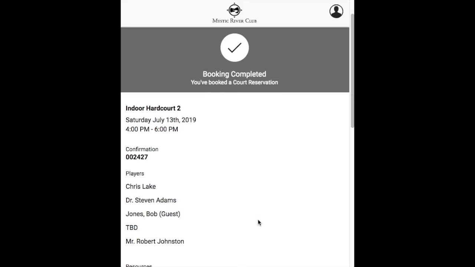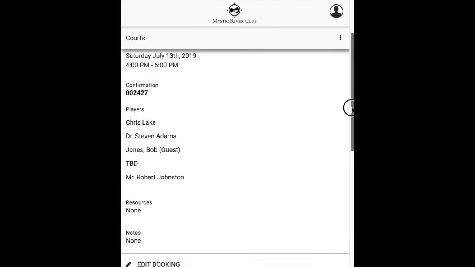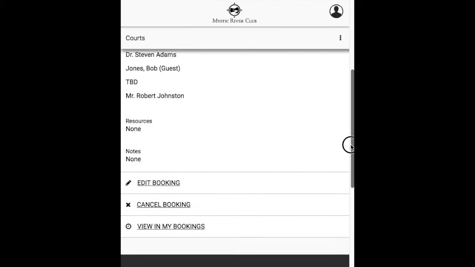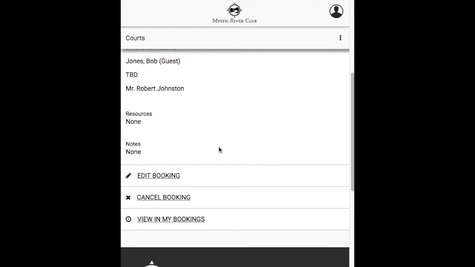Once you've completed the reservation, you'll have a little check mark indicating that the booking is completed. It will tell you the court number, date, time, confirmation number, along with the names of your players that you added to the booking, resources if you had any, notes if you typed any, and you have the option of editing your booking, canceling your booking, or view in my bookings.